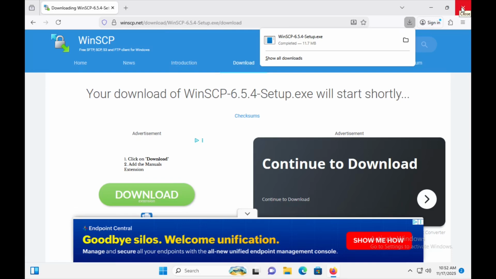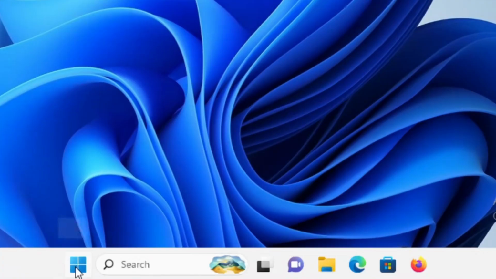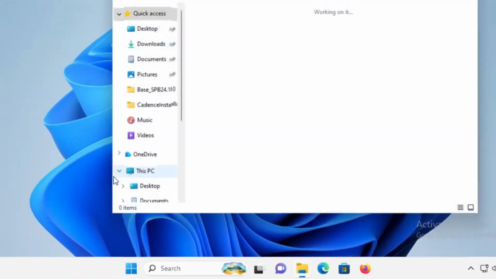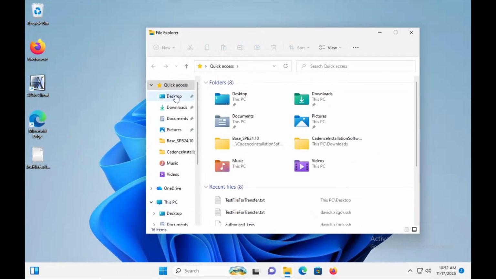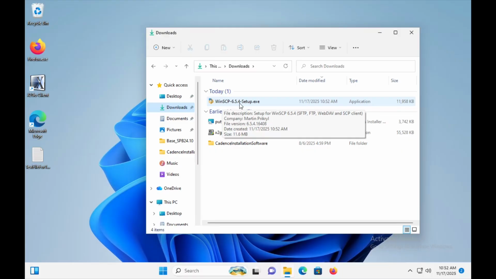I'm going to go ahead and close my browser, and I'm going to come down and do a right click on my little start flag and go to File Explorer, and I'm going to go to Downloads, and here you can see a file called WinSCP setup.exe. I'm going to double click on that.